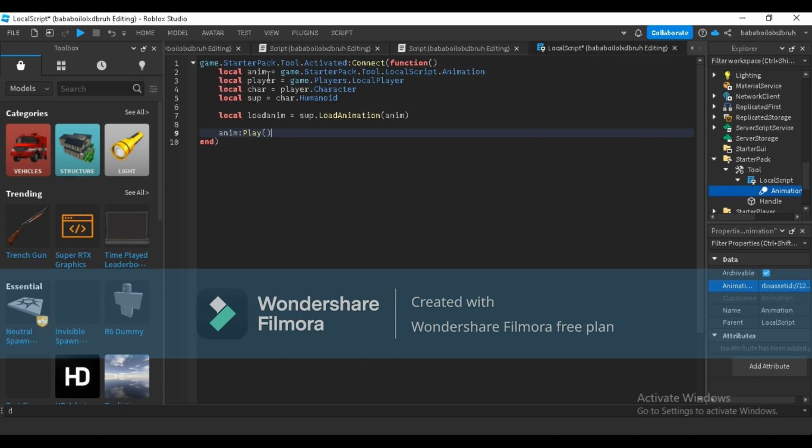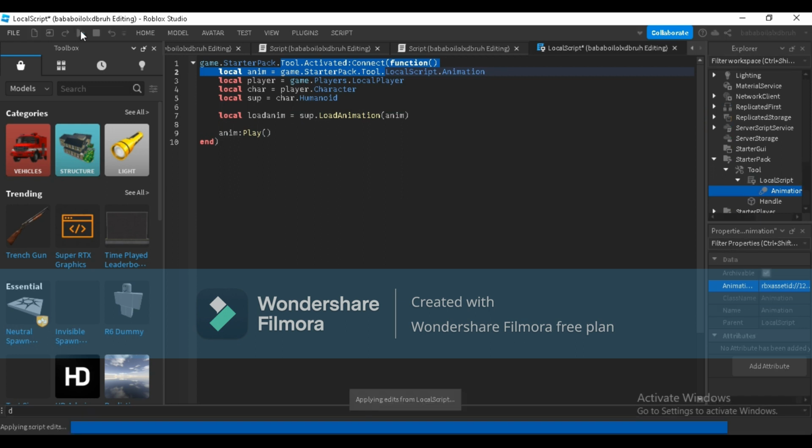So basically when the tool is activated, we're going to connect it to a function, and I will explain it if this works. I hope this works because I have not done animations. I'm not that good at animations. If it doesn't work, don't be surprised. So now all we gotta do, since we have a tool right now. Yep, it didn't work. I expected that.